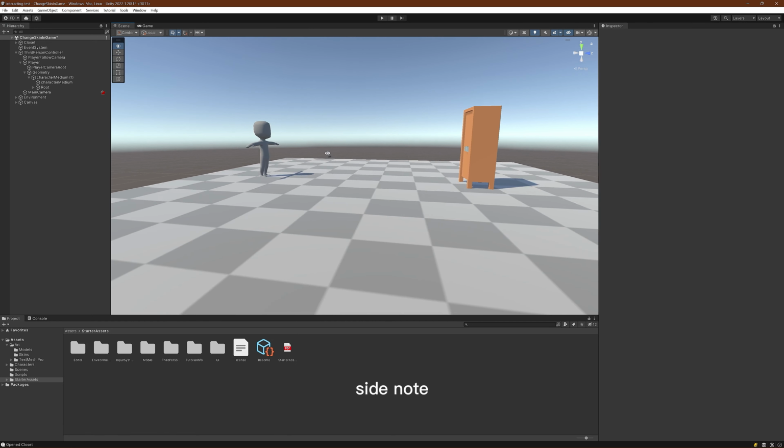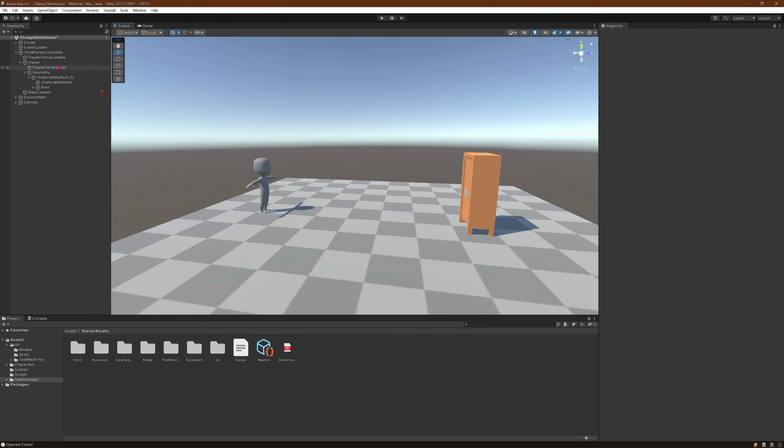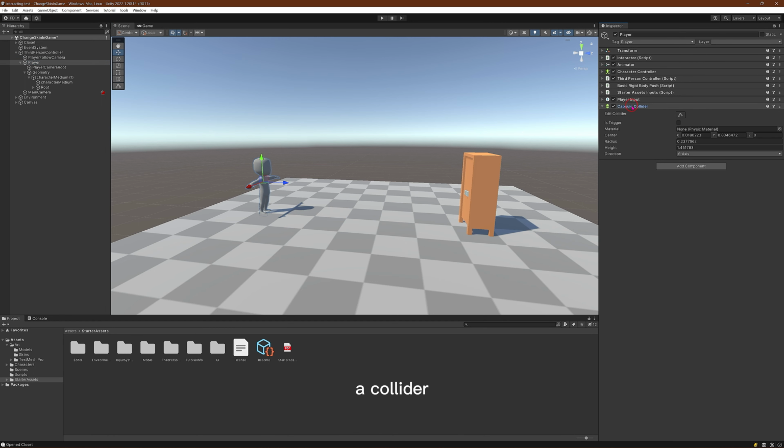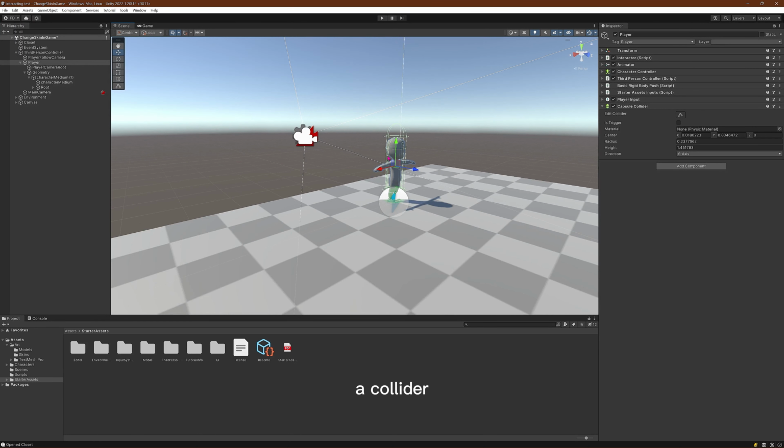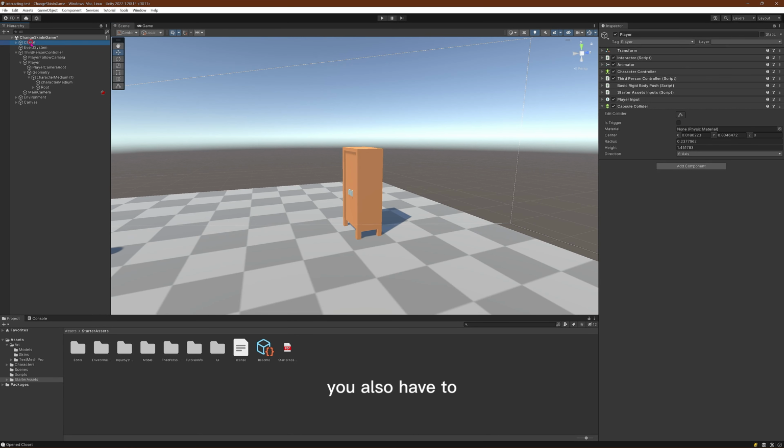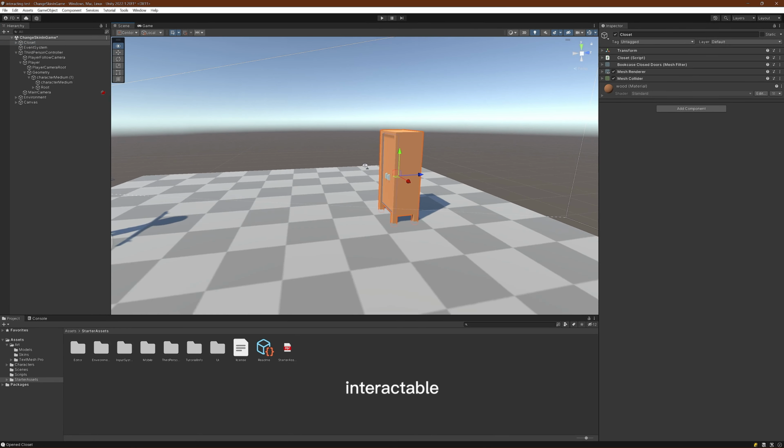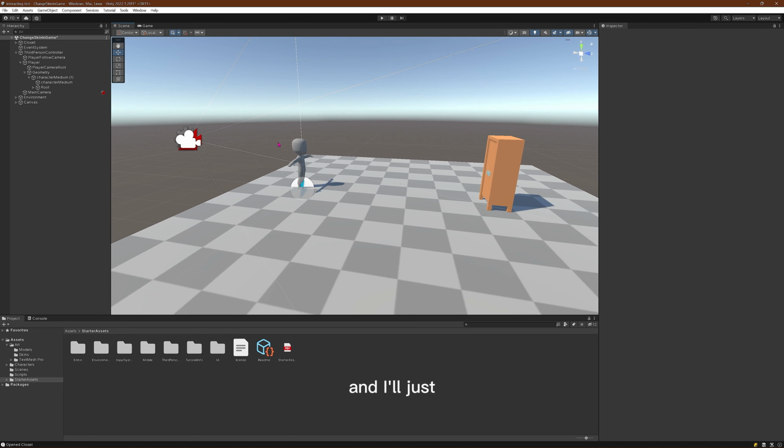Just a quick side note before I start, you have to have a collider, so I'll just go and show gizmos so I can show you this. You must have a collider on your player object, and you also have to have a collider on your interactable object. And I'll just show you the script setup that I've got here.